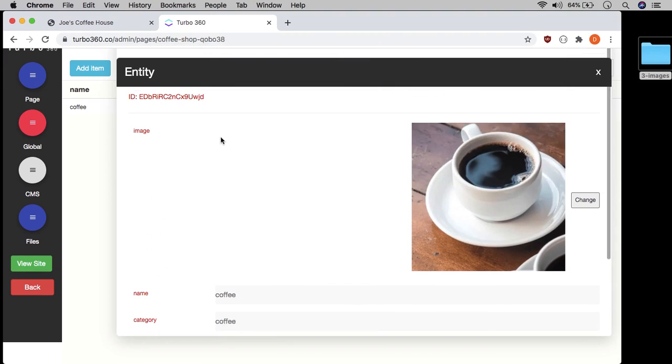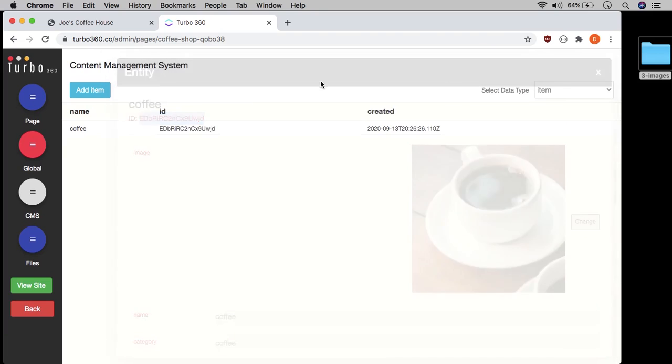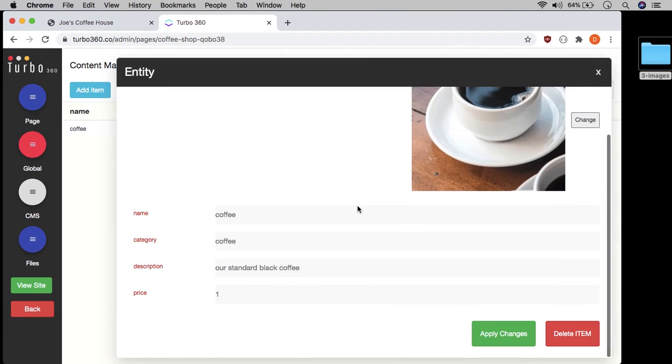And you'll notice that it assigns a unique identifier automatically, and then the item itself now shows up in the table. So we can click on this later on if we want to make changes, if you want to change the price or the image or anything like that.